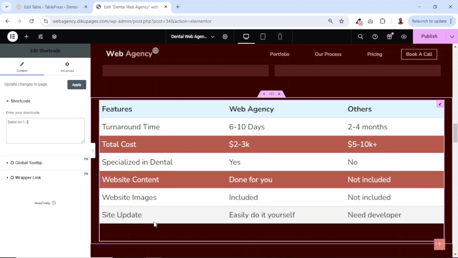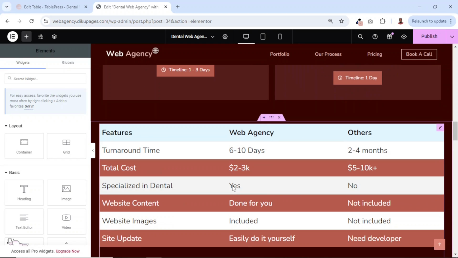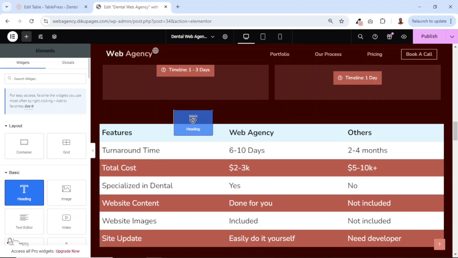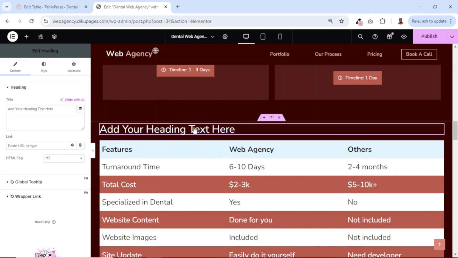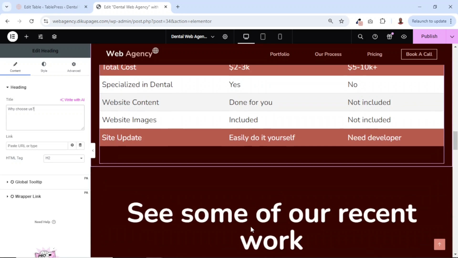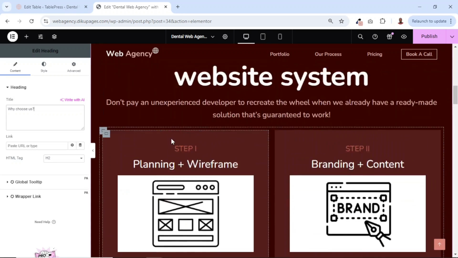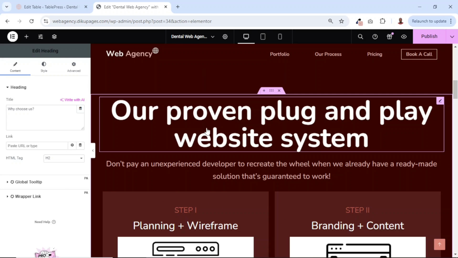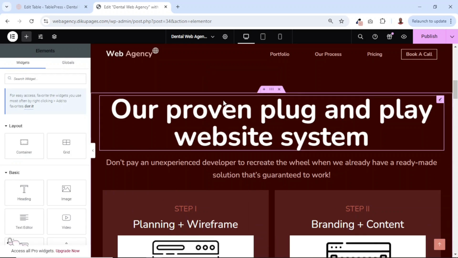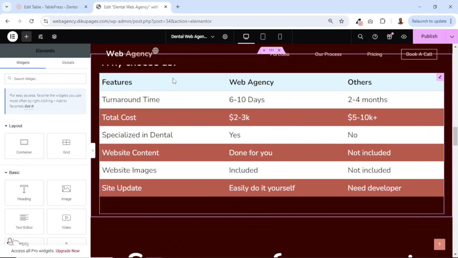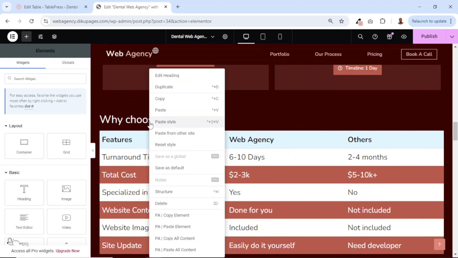And this is awesome. I'll also add a heading for the section. So I go over to add elements, then I drag in the heading element like this on top, and this way I enter the text. And I'm going to enter why choose us. So people will choose us because of our pricing. Scrolling up, I'll just copy the style from here, then I go ahead and paste the style on my heading here.